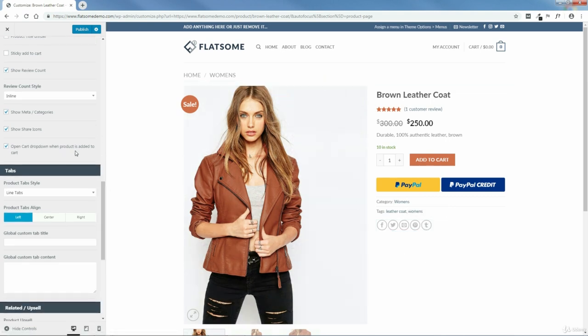Open cart drop down when product is added to cart. What this does is if this is on, when they click the add to cart button and this adds this product to the cart, this drop down menu here will show the product that they just added. So that's kind of a cool feature. I'm going to leave that on.